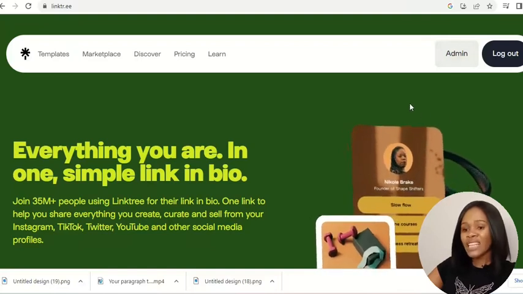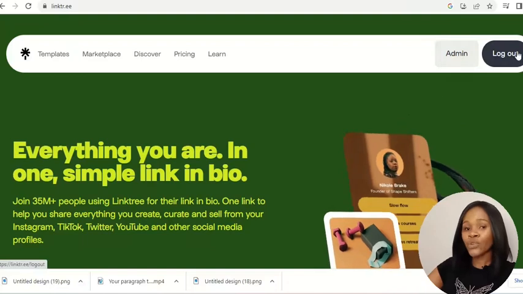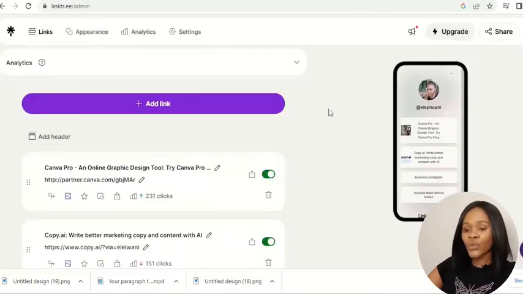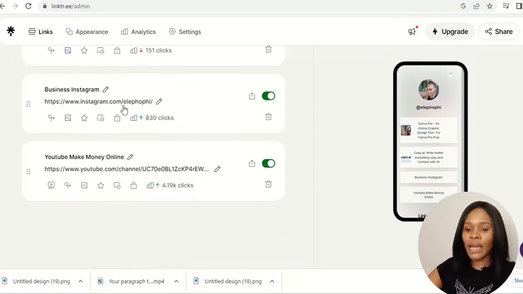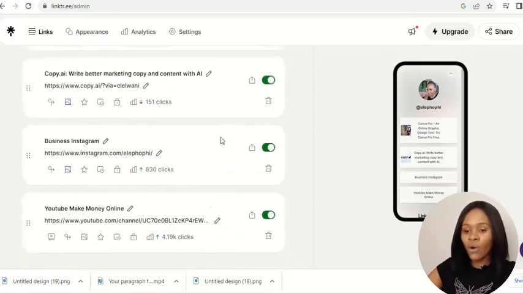Now I've already logged in, but if you want to start with the registration, here is the registration button. So you just click register, and then you're going to have a profile like this. This is my profile for my personal account. Already, as you can see, these are the links that I have in my profile. I've got Canva, I've got Copy AI, my Instagram, and my YouTube. So these are all my 4 links.